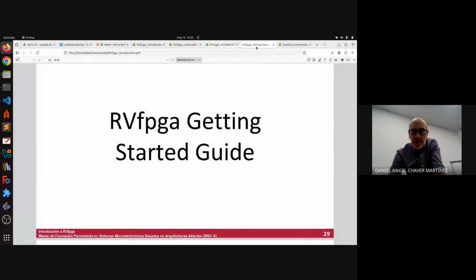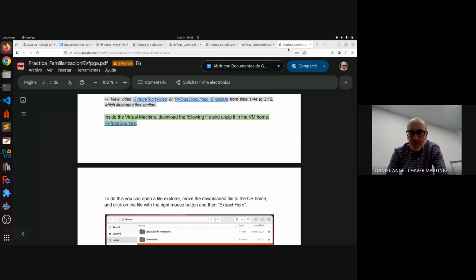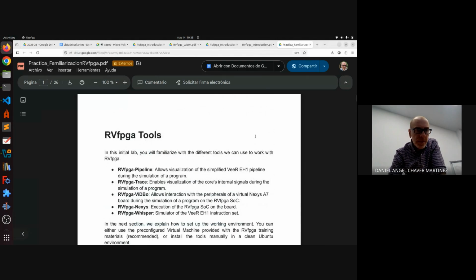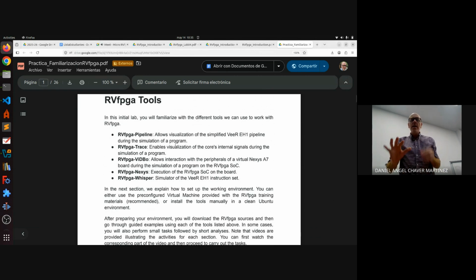document describing the tools. This is called Práctica Familiarización RVFPGA, and it describes the virtual machine installation, the sources that you have to download, and then one by one, the different tools that we'll use. Have you been able to test them? Have you been able to make them work? No? Okay, you can do that later. You have been able to use all of them, no problems, except for the board, right? That you didn't have it, so you can test it now.